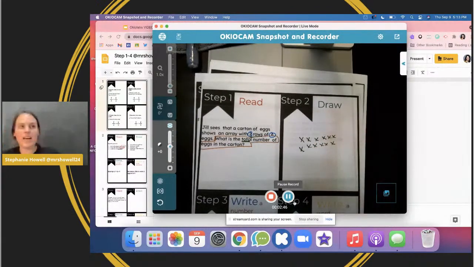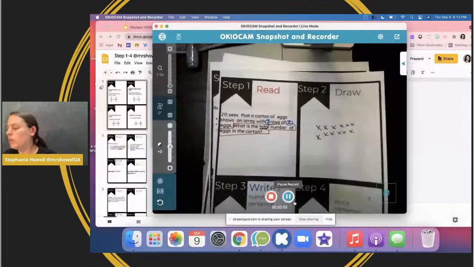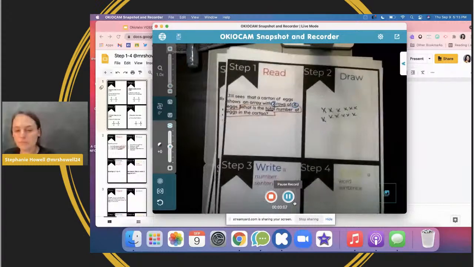Okay. Now that I've got my 2 rows by my 6 eggs, my students could have drawn circles. They could have drawn little eggs. They could have done whatever they needed to do to explain this concept. But all they had to do was those 2 rows and 6 eggs. Now that they've got that, they can say that total means that we might multiply.